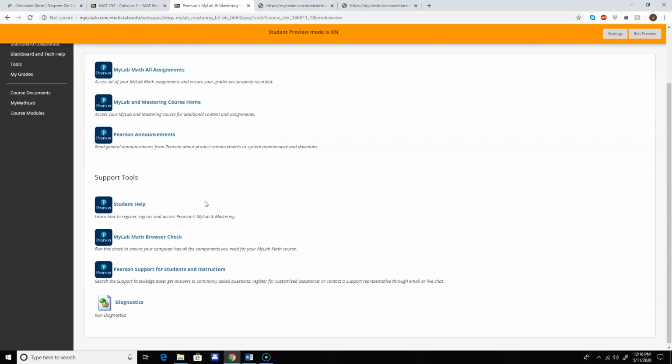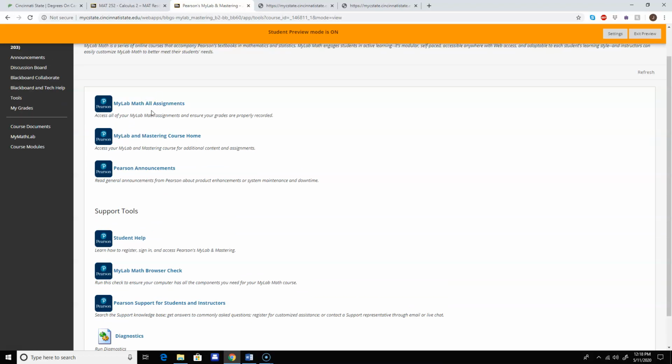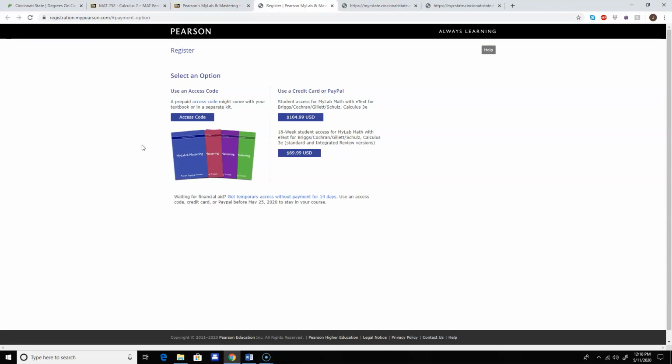So you can always get to MyMathlab, course home, and content from here, or the assignments. So typically I like to go to the course home because you can see kind of everything. But anyway, the first time you click on it, it'll ask you to register. Now, if you took Calculus 1 and used the same book, then you should get continued access if you purchase the full year license. And if it's not letting you get into that, you may have to contact tech support.